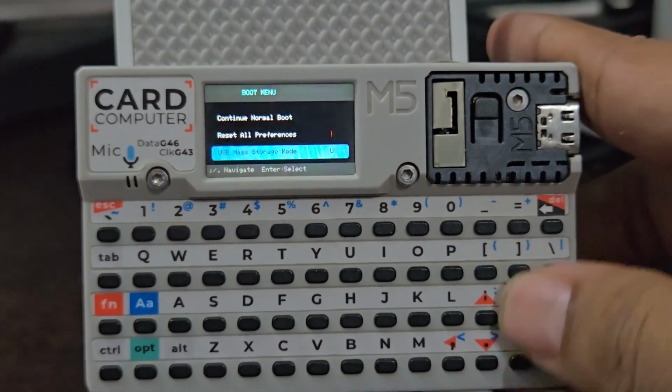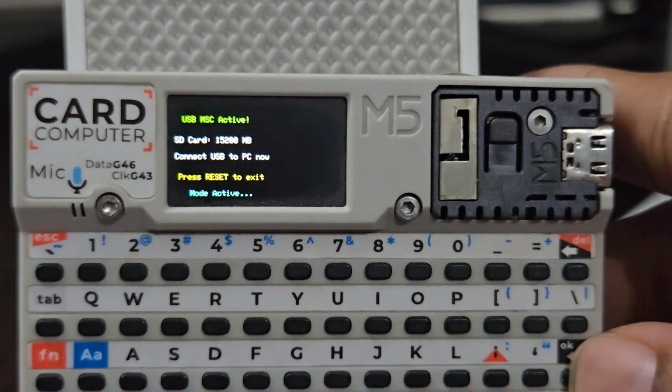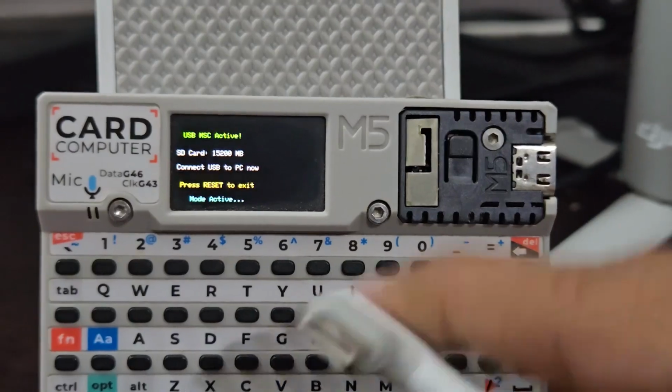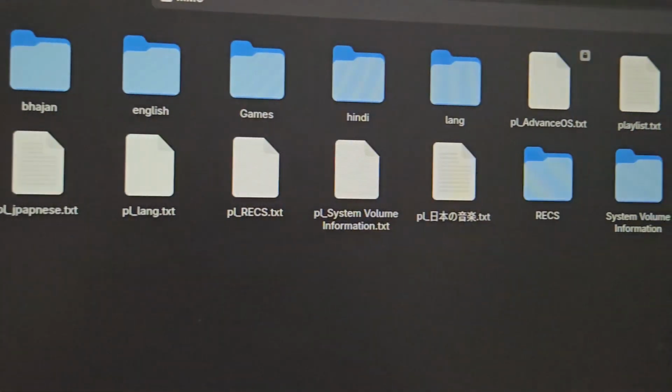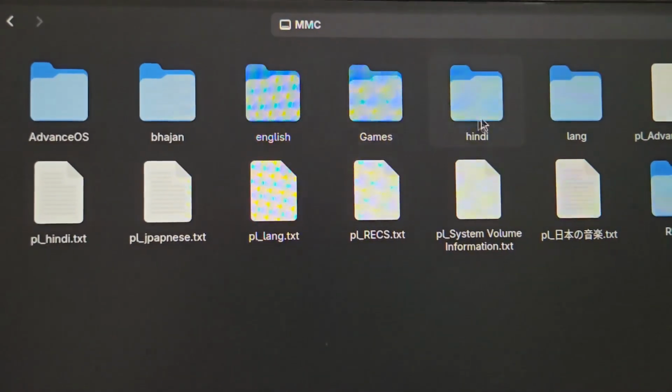After selecting the USB mass storage mode, you have to connect the Type-C cable to your PC. And this is how your folder should be looking. You can copy your music into any folder.